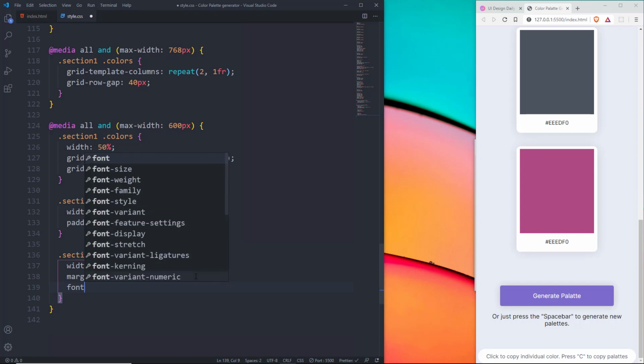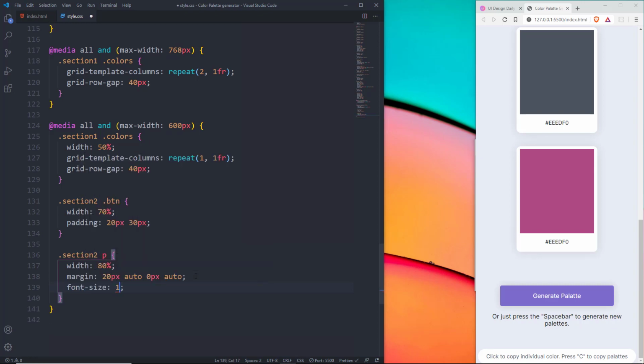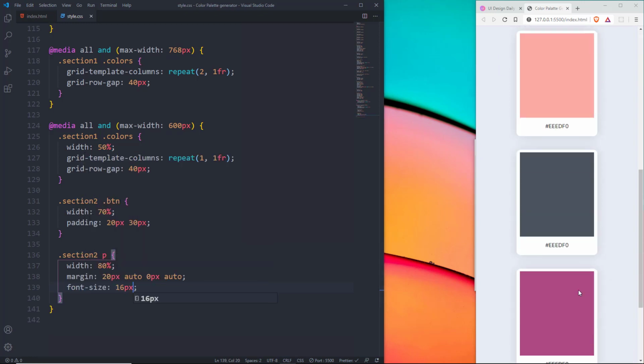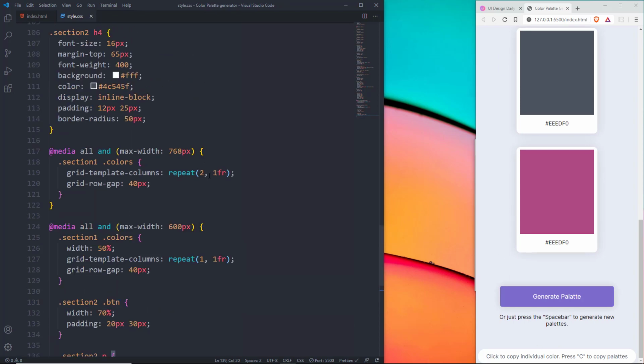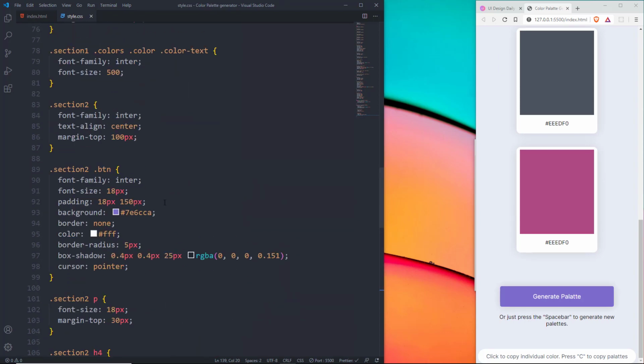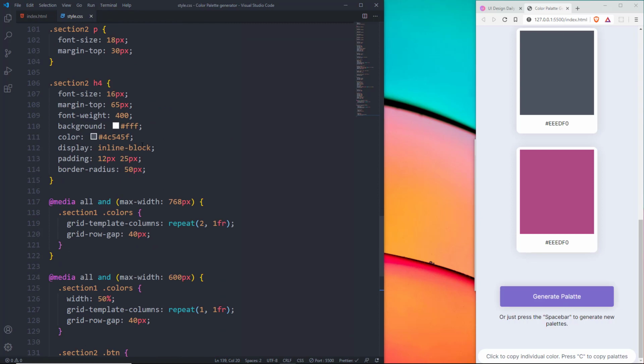And in a phone, mobile phone, you don't need to be super big like that. We can reduce it to 16 pixels. It's going to look a bit small. And the next one we have is this one. So let's take the H4 here.